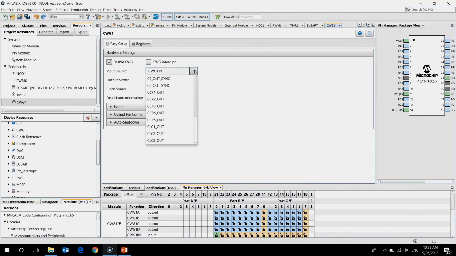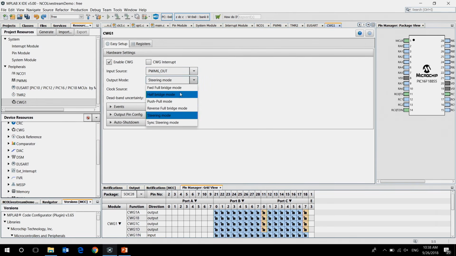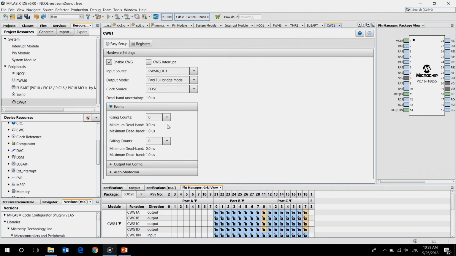Yes, and here is the CWG, where you can select multiple inputs for your signal, and there's steering mode, push-pull, half bridge, full bridge. You can select that. While you're actually in MCC, do you mind sharing the pull down for clock options for the NCO?